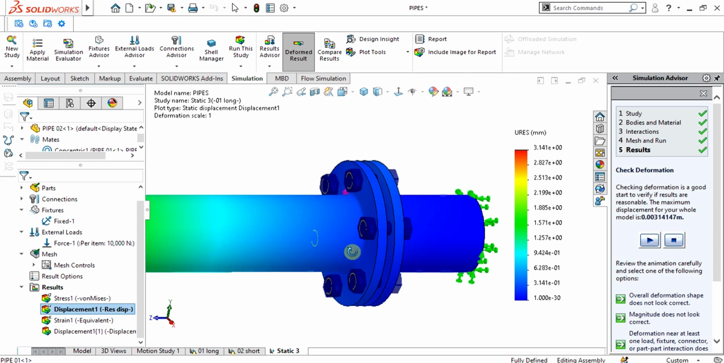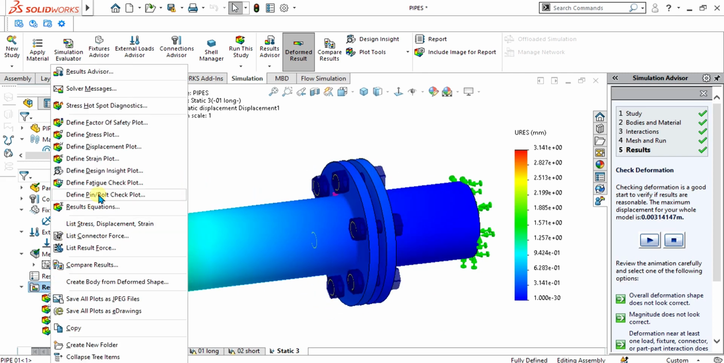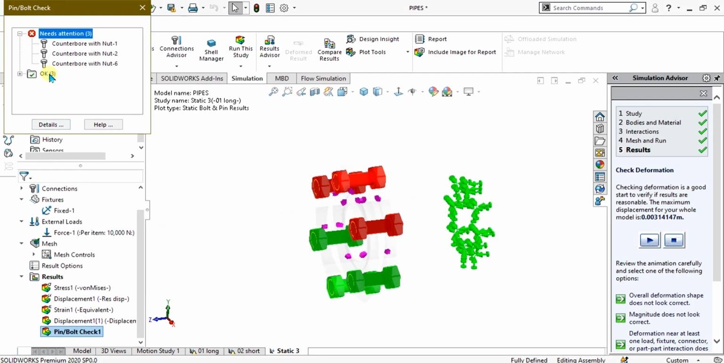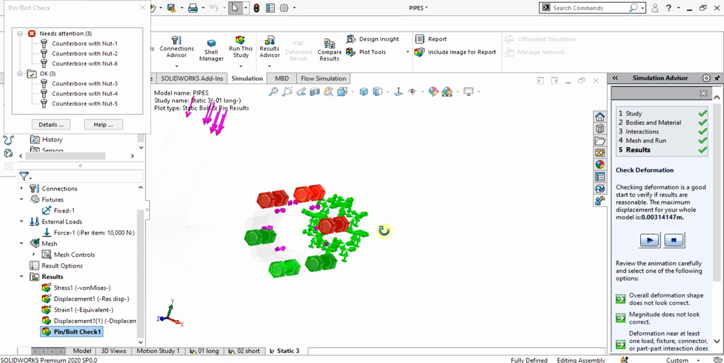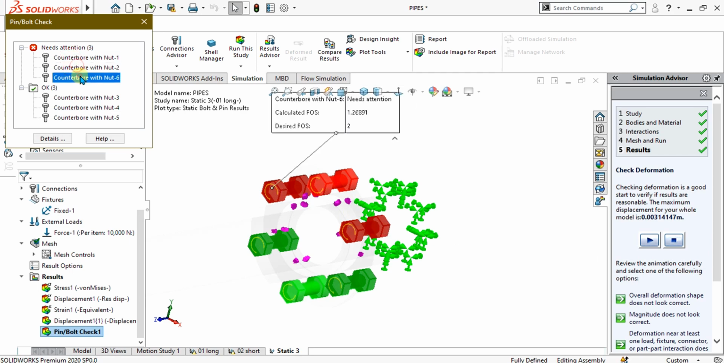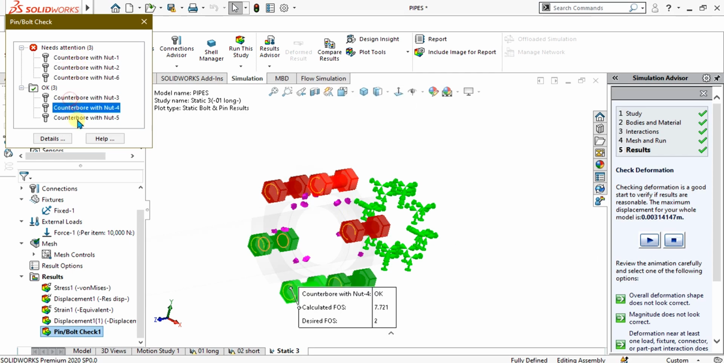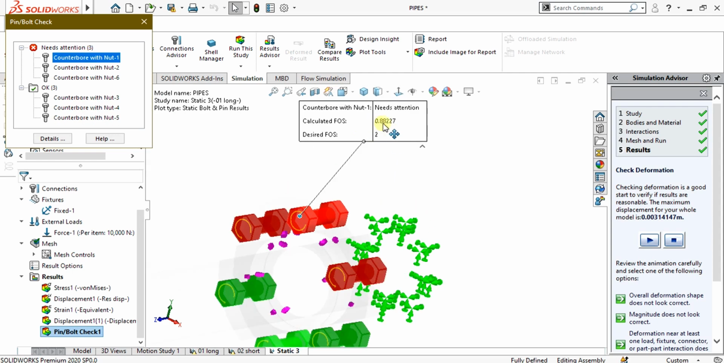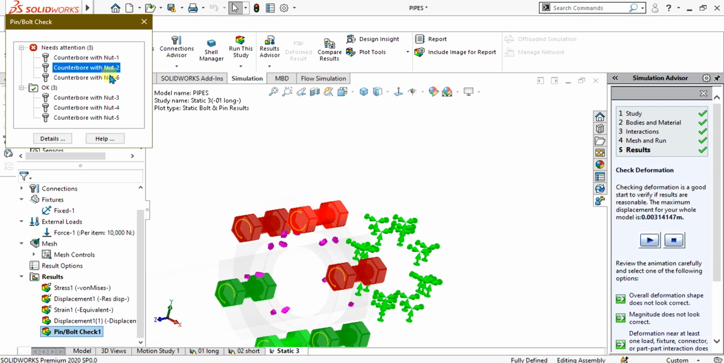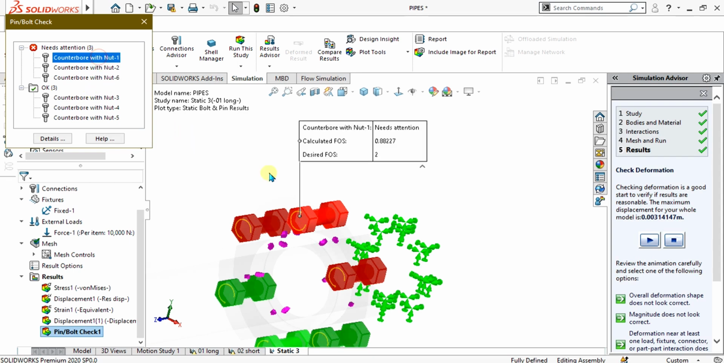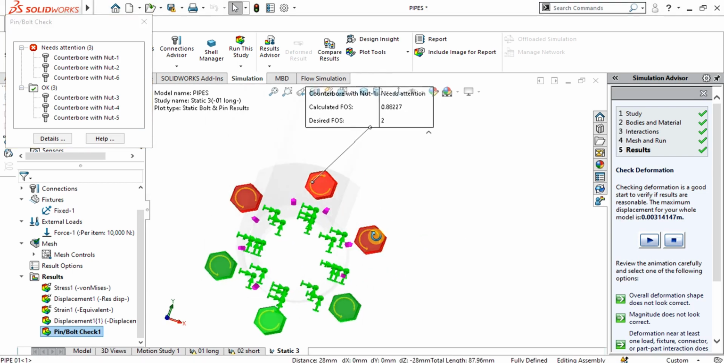So for that we will go to results and define pin and select OK from here. So as you can see that we have 6 nuts. So it is showing that 3 counter bore with nuts need attention and 3 are OK. So why it is showing this? So it is showing this because the factor of safety is less than 1, and here the factor of safety is less than the desired factor of safety, therefore it is showing the attention. So we have to design it again because the factor of safety is not OK.